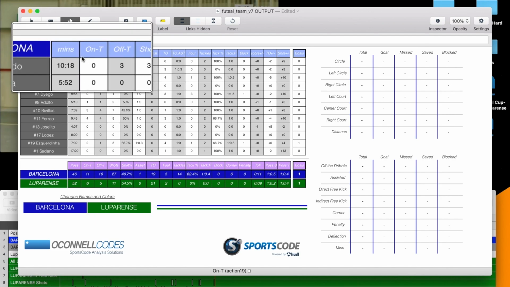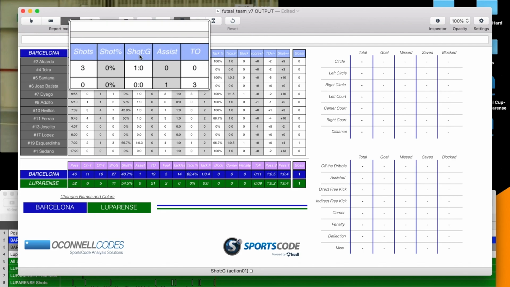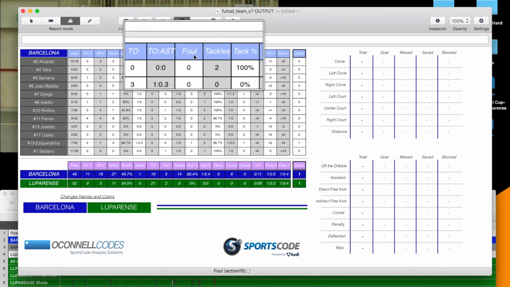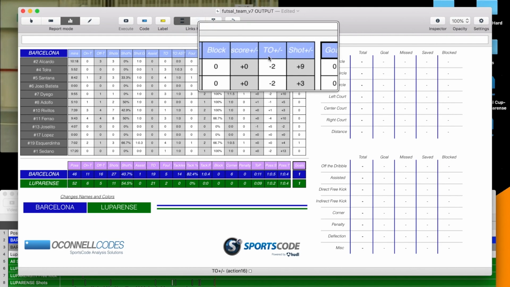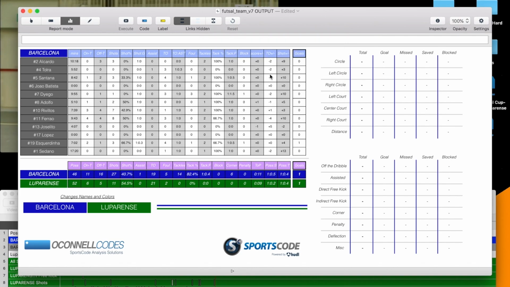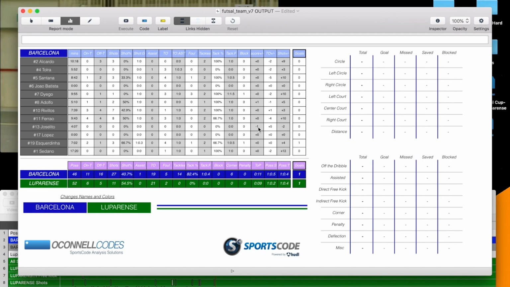So for individual stats, we've got minutes, on-target shots, off-target shots, total shots, shot percentage, shot to goal ratio, assist, turnover, turnover to assist, foul, tackles, tackle percentage, tackle to foul ratio, blocks, score plus minus, turnover plus minus, and shot plus minus. So I'm just going to focus on these last 3 for a second. So score plus minus is the amount of goals your team has scored relative to the other team. So it's basically the net goals when you are on the field, or on the court. So some players are +1, some players are -1, depending on whether they're on the court or not during particular scoring.